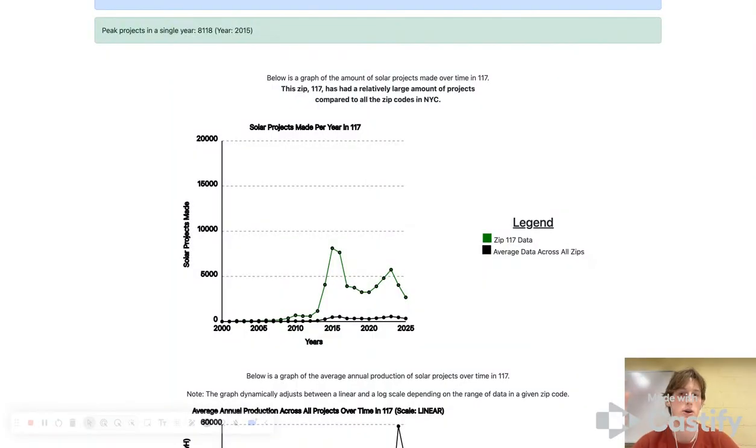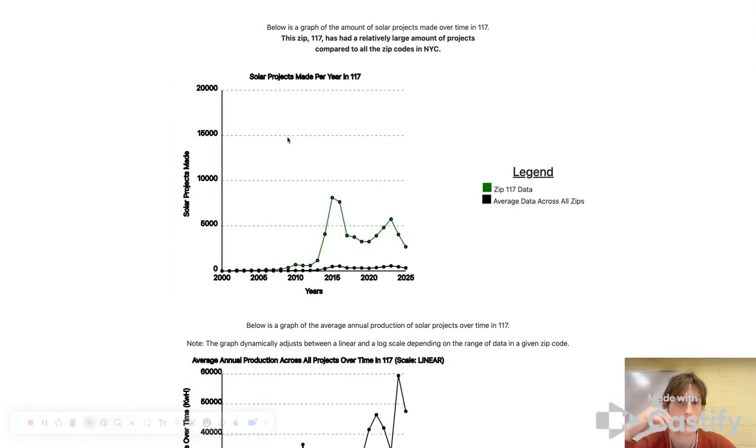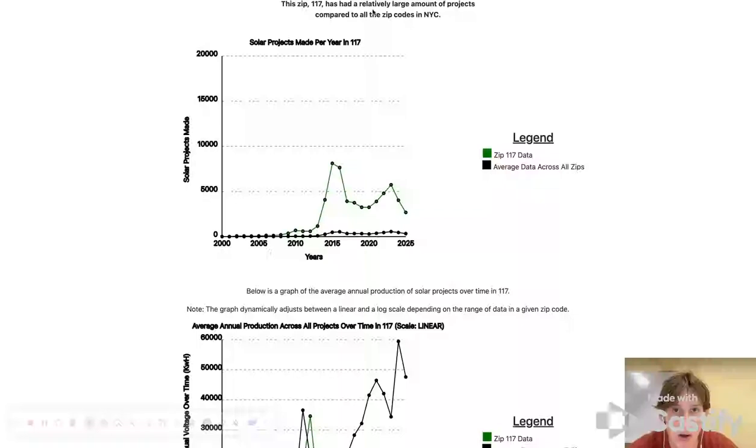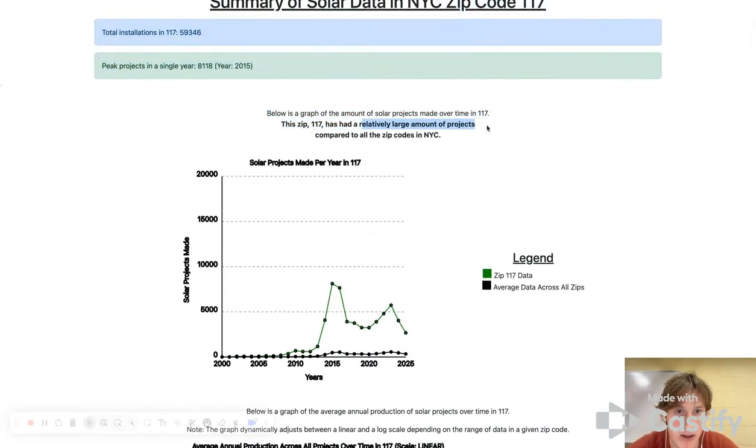and then I have dynamically generated graphs for each micro page. So one of them is solar projects per year in 117, and it's compared to the average data across all zips. As you can see, 117 is a zip code with the most projects, so it has a relatively large amount of projects. This is also dynamically generated.